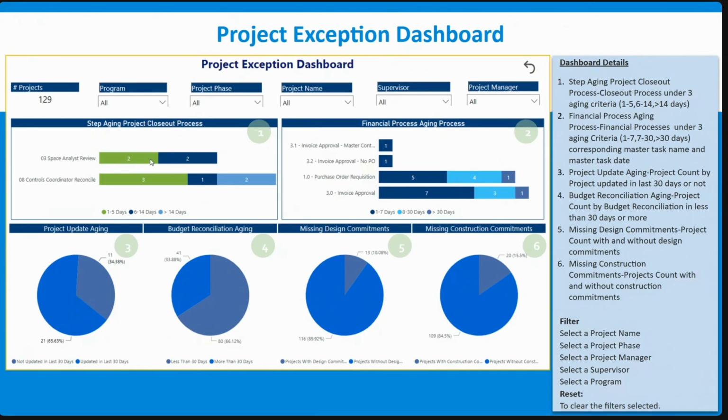And here they gave criteria from 1 to 5 for process aging: 1 to 5, 6 to 14, and 14 days. As per that, in this project close out process we have different processes, so we are showing accordingly. And for the financial aging process also we had different criteria, so we can work on different criteria, whatever the client needs.